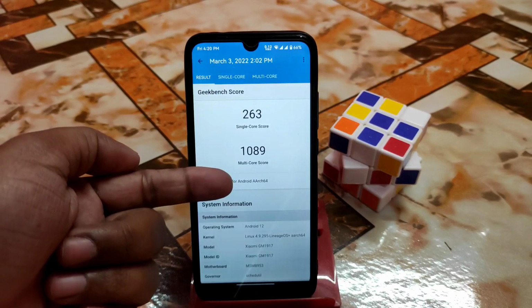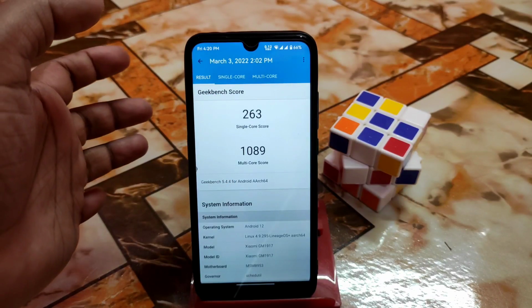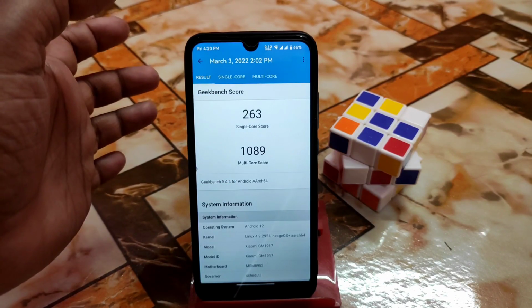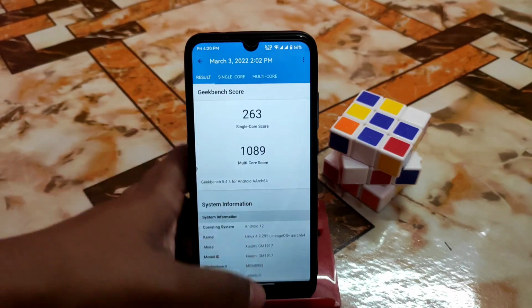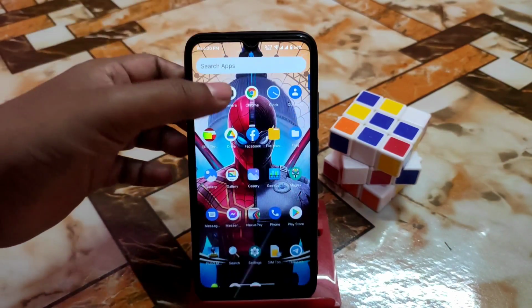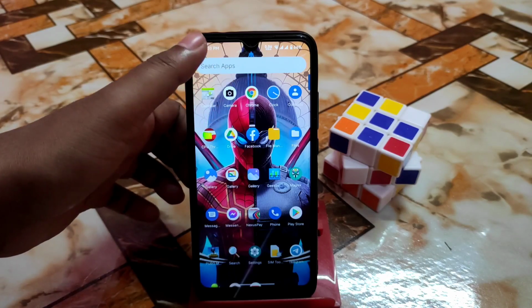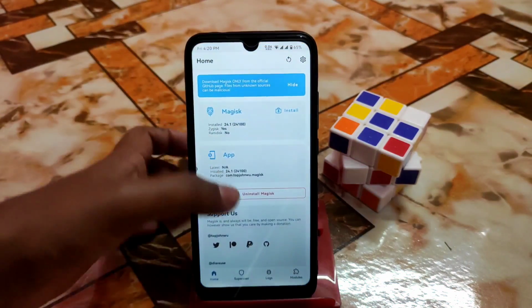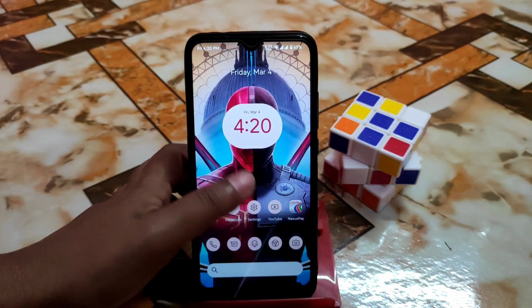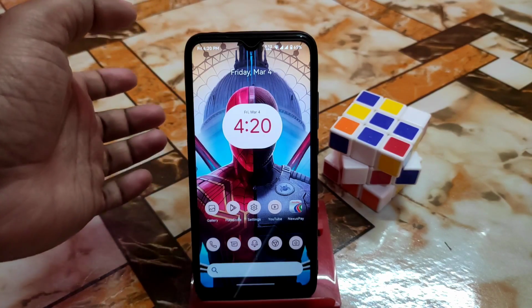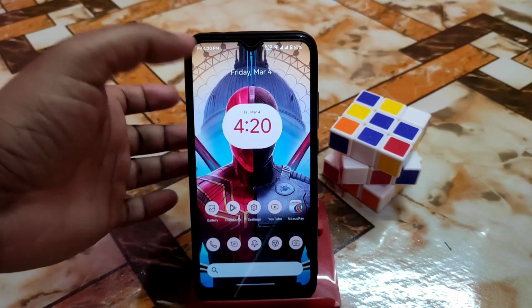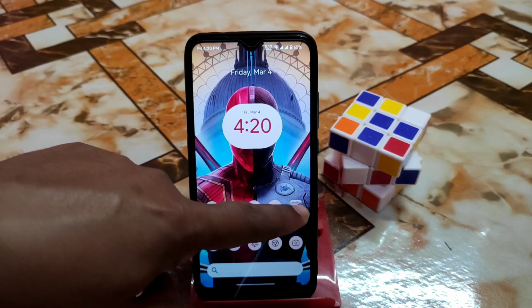And here's the single and multi-core score, and I don't believe in these paper numbers, but this is really great in practical life, so this is up to you. And I already rooted my device. Here is Magisk, and no problem with that. And I already showed you in so many videos how you can pass SafetyNet if you want to root. And here is the banking application.